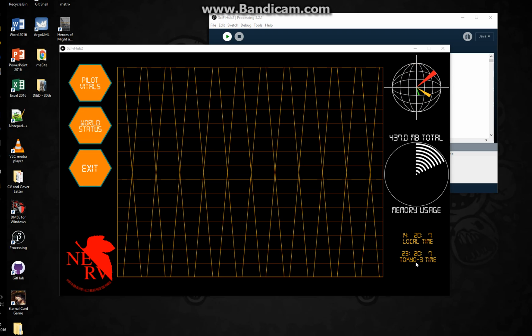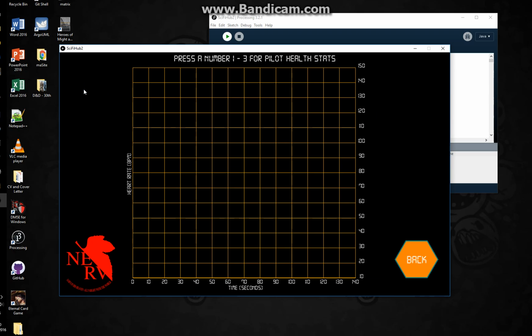Now to go on to the buttons that I mentioned earlier. This first button, Pilot Vitals, when you click it makes a little noise. It will take you to this page. As you can see at the top here, it says press a number 1 to 3 for pilot health stats. I've got a grid, numbers, labels on the X and Y axis, and we've got time in seconds, and we've got heart rate in BPM.